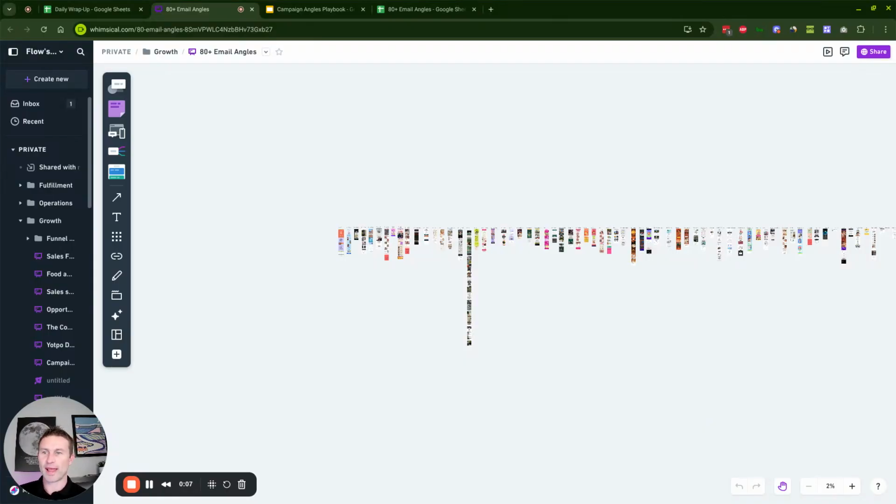This is going to be on 80 plus email angles. Sometimes they're called email hooks, email themes. These are styles of emails that you can implement in your email programs. You can use them in campaigns, where we use them a lot. You can also put them in your flows.